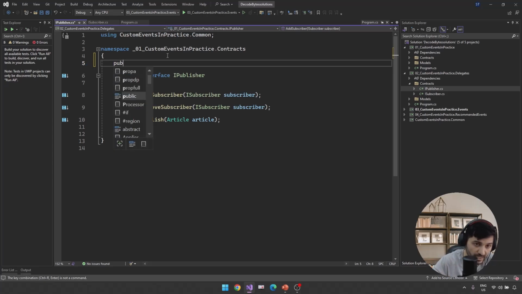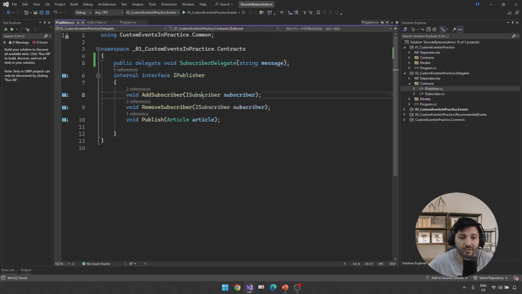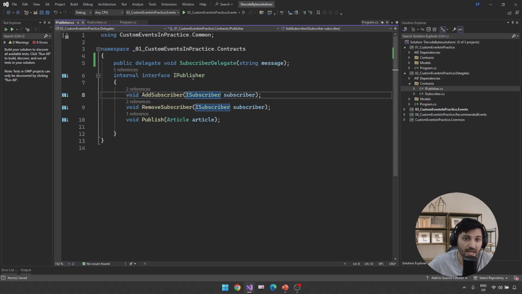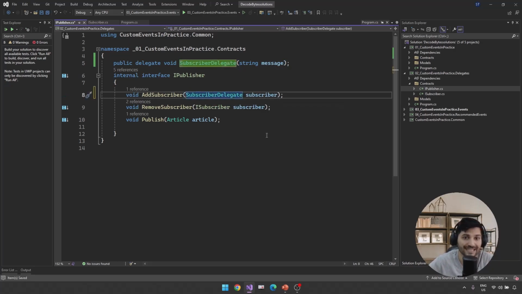So let's get started. We have public delegate void SubscriberDelegate, and its signature: we have string message. Why? For subscriber, I have the Notify method here. As you may see, we have void as a return type, and we have string message as an argument. But in my case, I am replacing this Notify with SubscriberDelegate. Instead of Notify, you can provide any additional methods you want if it is appropriate for our delegates. So I'm going to change my subscriber to SubscriberDelegate here.